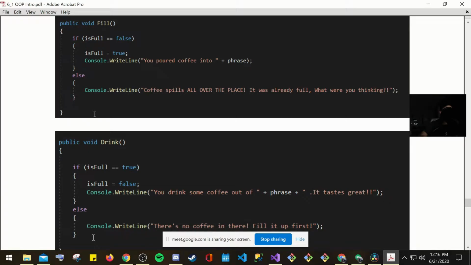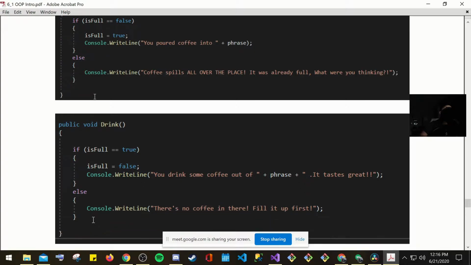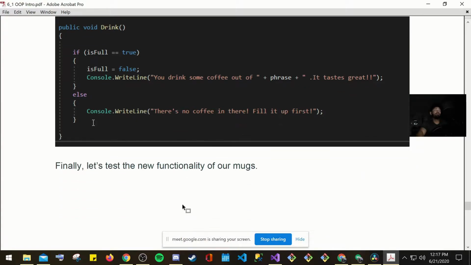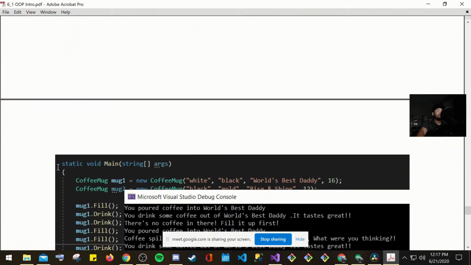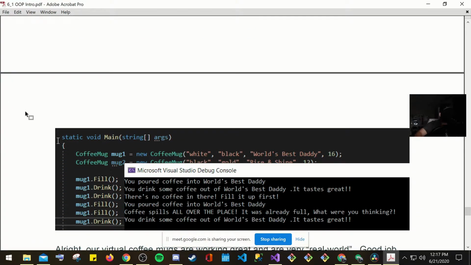If it's false inside here, then you drink some coffee out of plus phrase. If it's true, there's no coffee in there, fill it up first. Finally, let's test a new function of our mugs.